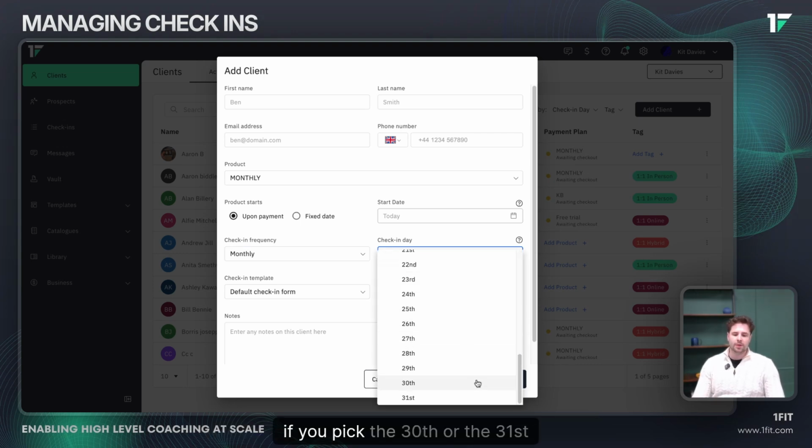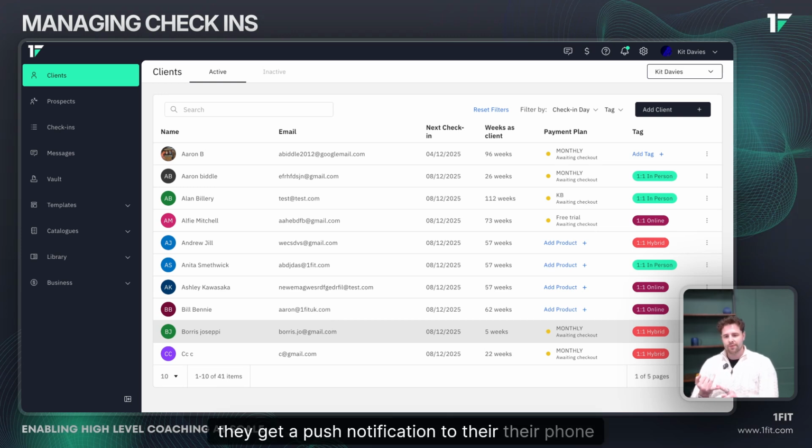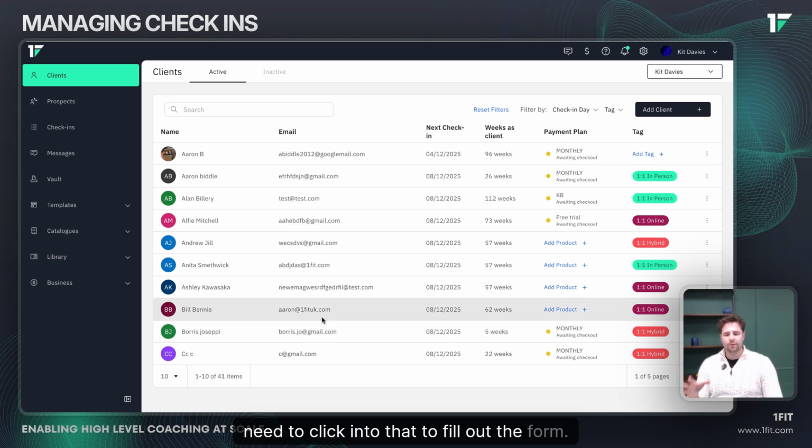Worth noting, if you pick the 30th or the 31st, on a month that is shorter, we will default to the last day of the month. Now, on that day, we send the check-in to the client. They get a push notification to their phone saying, hey, your weekly check-in is due, and they will just need to click into that to fill out the form.